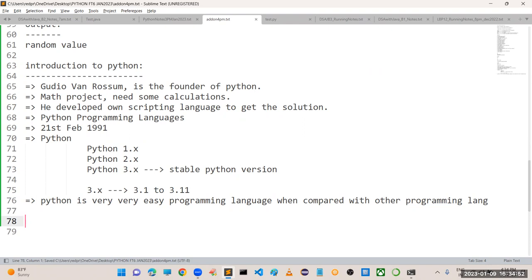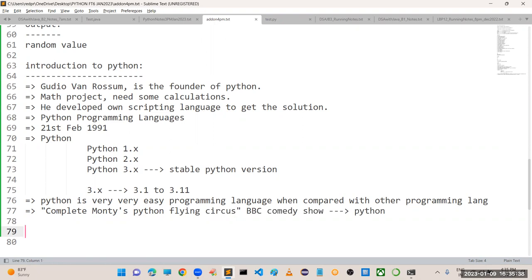Simple, sir. How did the name Python come about? The majority of people feel Python means a big snake. No, there is one popular comedy show called Monty Python's Flying Circus, which was telecast on the BBC in the olden days. It is a comedy show. Guido van Rossum was interested in this comedy show. He extracted the word Python from it and kept it as the language name. Beyond that, nothing.